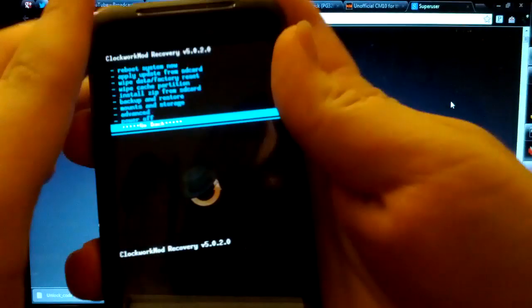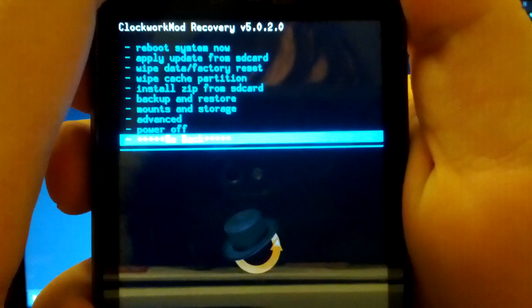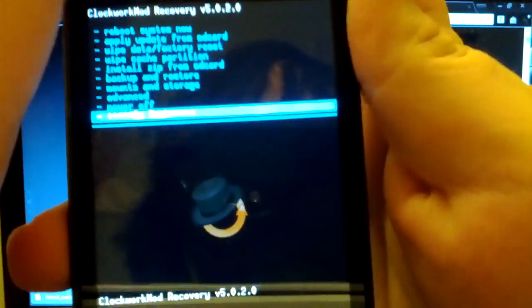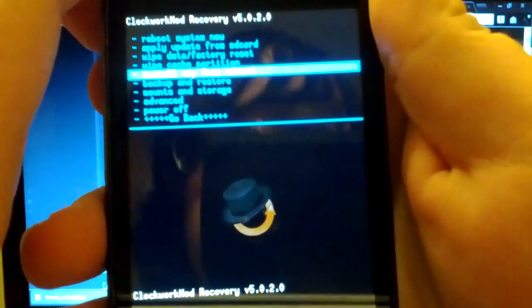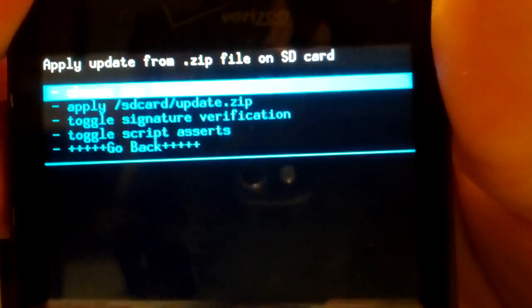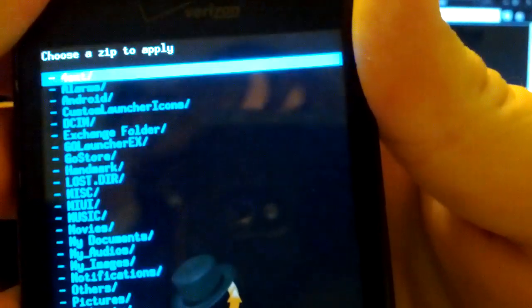Then what you're going to want to do is... well, we're going to go back actually, because I'm in that. Now we're going to go to install zip from SD card. Press power. We're going to choose zip from SD card. Press power. Also, you can unplug your phone from the computer now.